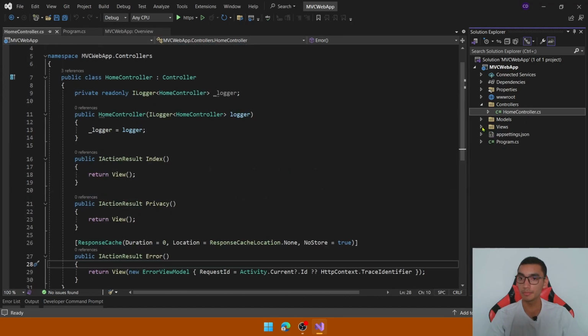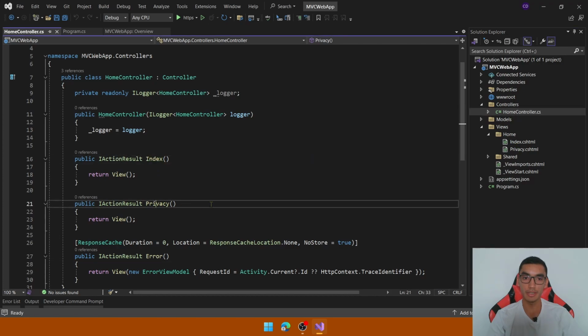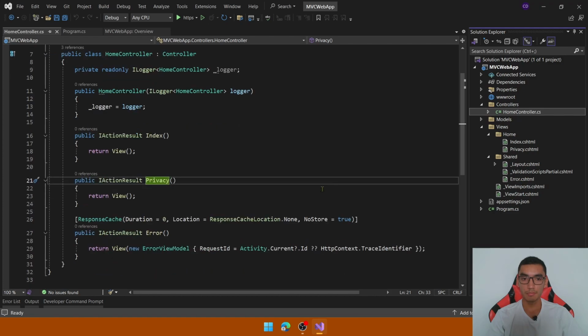Now go to the views, which are the HTML rendered in the website based on the controller routing. So basically, this views folder is structured based on the name. First of all, the name of the controller. You can see home, and then the name of the action, which can be index or privacy. And we have in the shared folder an error.cshtml file which points to the error controller action.